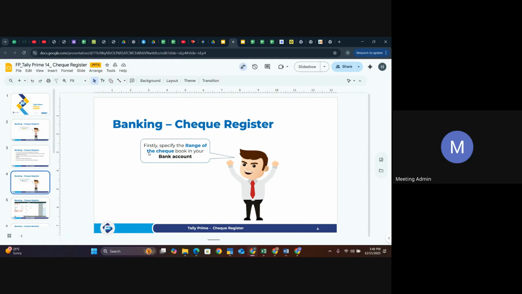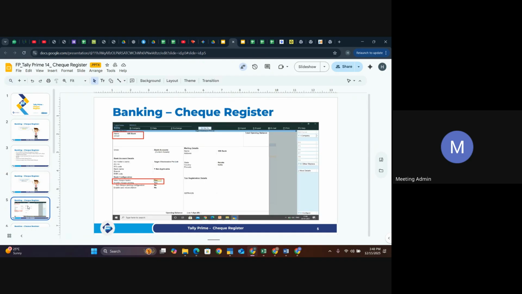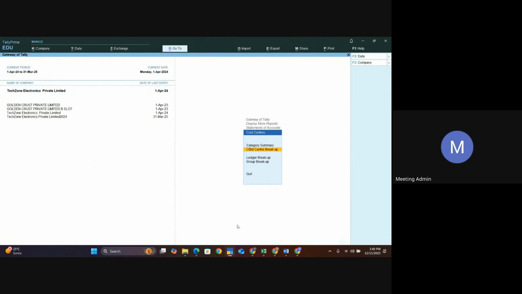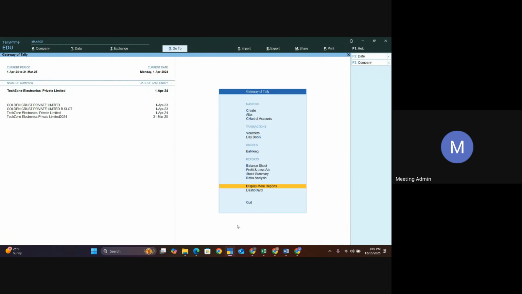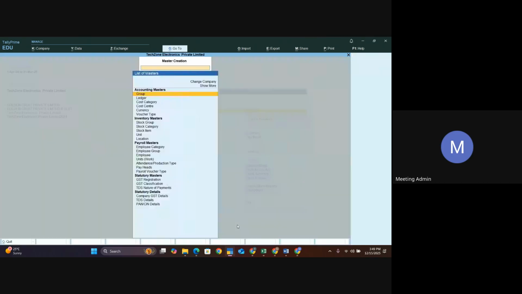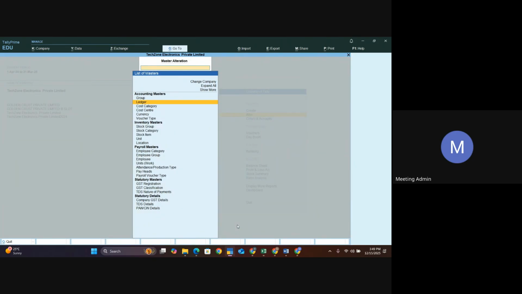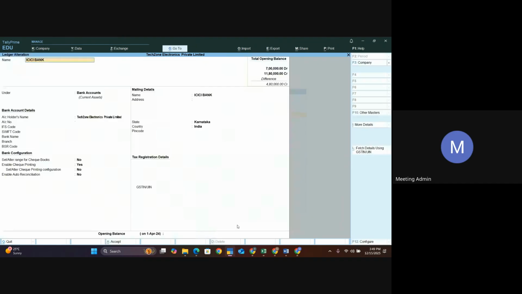So here we can see, first specify the range of check numbers in your bank account. We are going to do that. Let us create a bank as well as other things, and I'll teach you all how it is going to work. Okay. So now go to the create option. First and foremost, if you have a bank account, you can go with the alter option. See the bank account. Okay, I have an ICICI Bank. Let me take the ICICI Bank account itself. So you'll be receiving your bank account like this.